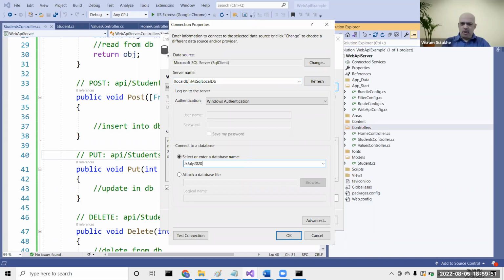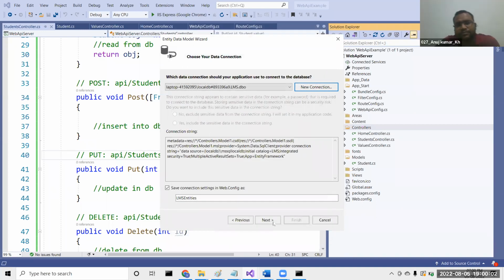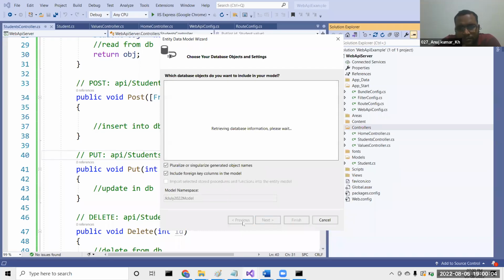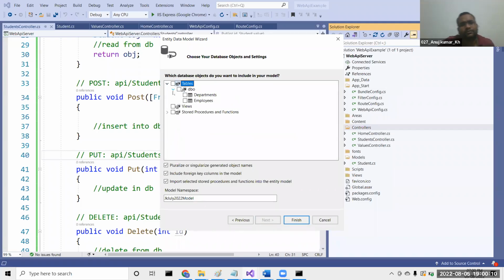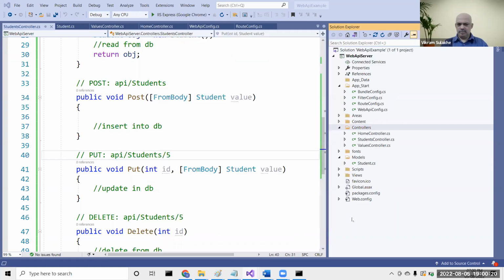Was it 2022 or only 22? Yeah, 2022. Right. So test connection succeeded. Next. Right. And select the things that you want and finish. Are we clear on this? Okay.